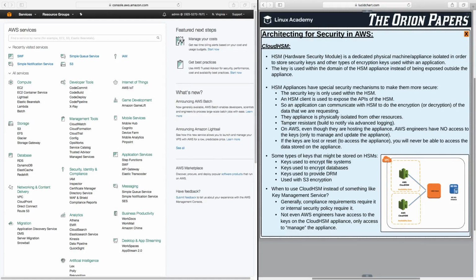It's used in many different types of environments, but HSM, or Hardware Security Module, is a dedicated physical machine or appliance isolated in order to store security keys and other types of encryption keys used within an application. The key is used within the domain of the HSM appliance instead of being exposed outside of the appliance. So now it is important to understand that HSM appliances have special security mechanisms to make them more secure.